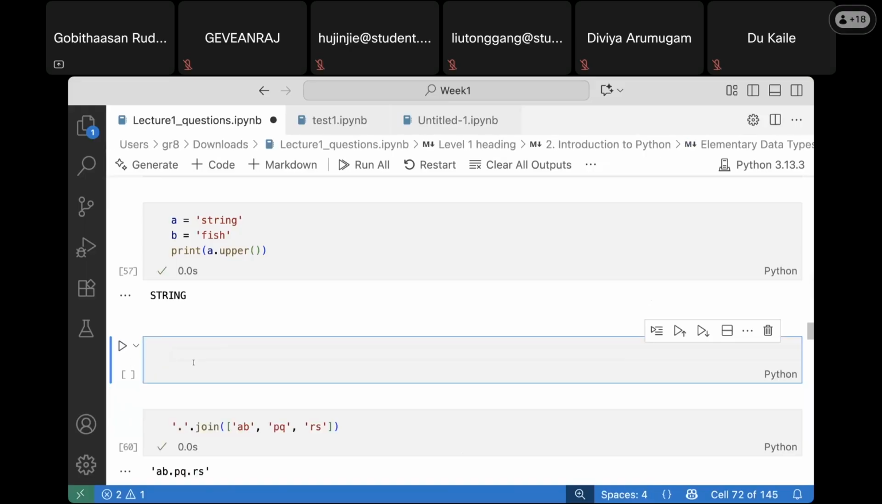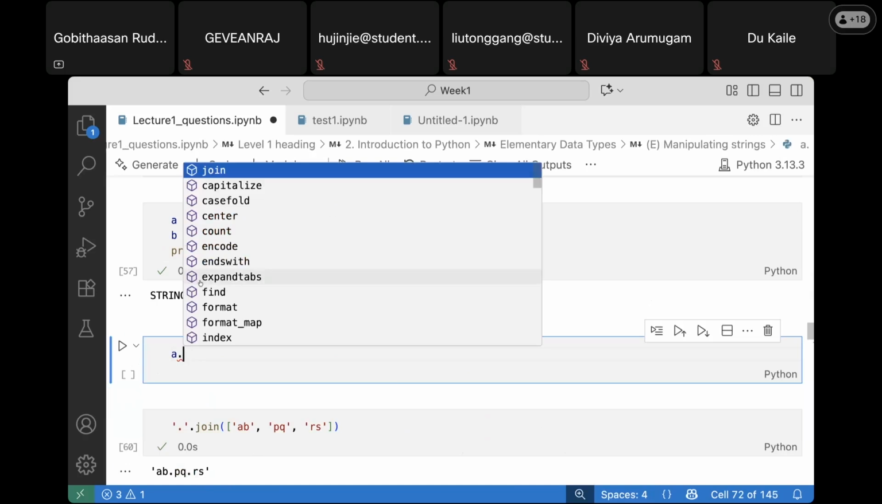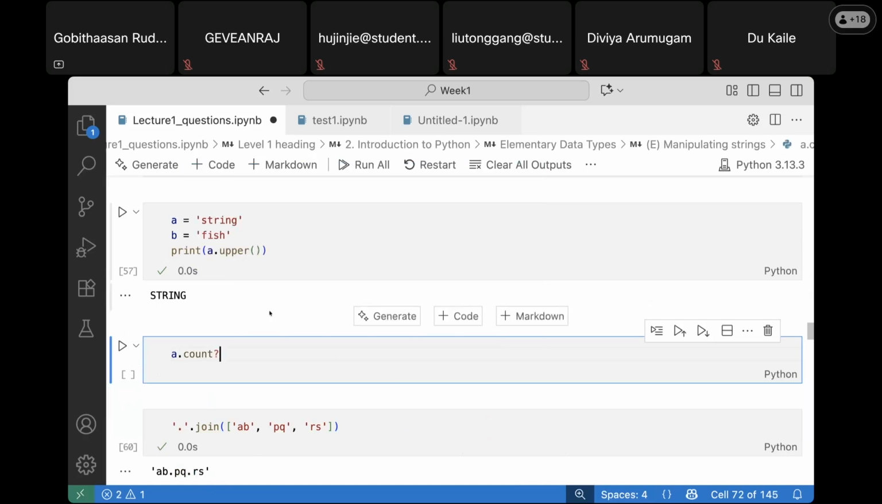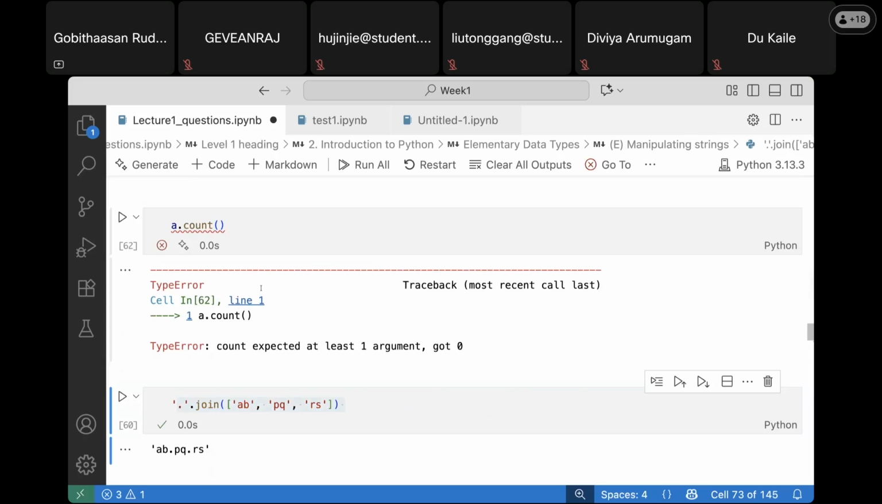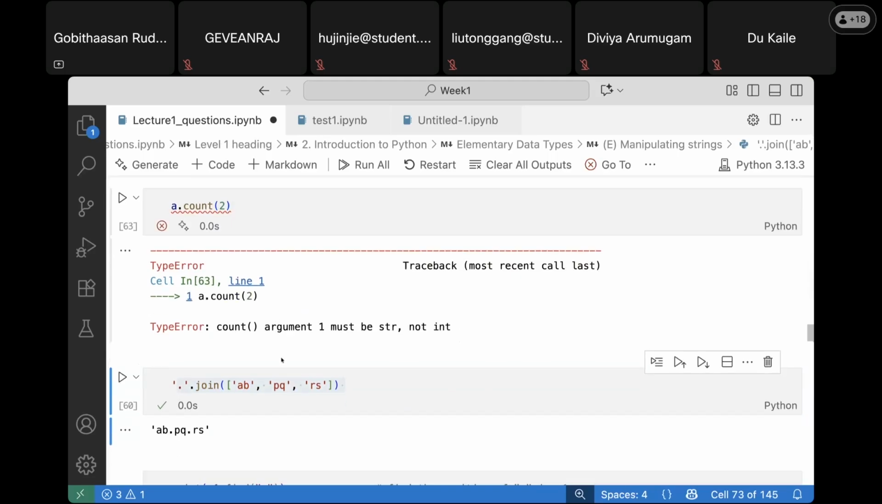So again, how did I go to the help file? For example, a dot count. I don't know what it is. Just put a question mark, shift enter. It says it's a built-in function, and counts occurrences. Sometimes you don't understand, but if they give examples, it's easy to figure out. You can always go and Google, and you get to know. Sometimes they give examples, for example here on how to use join. Count expected at least one argument. I've never used this count before. But of course, you can always check.